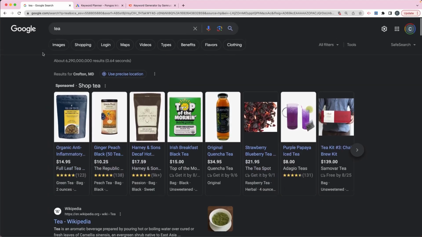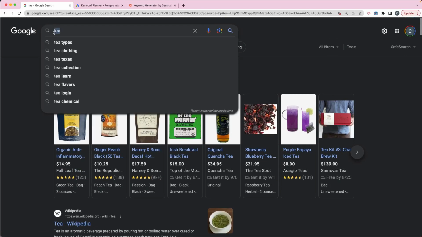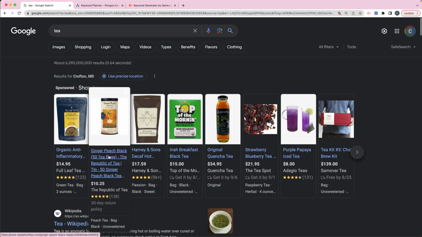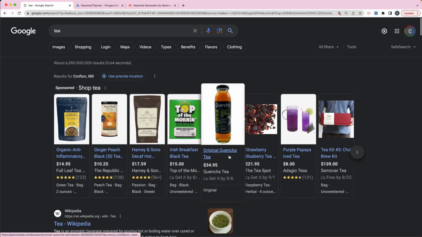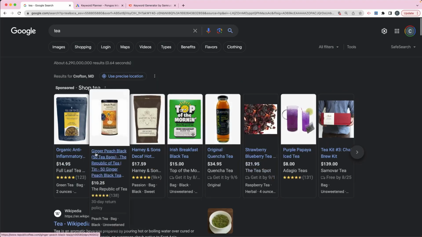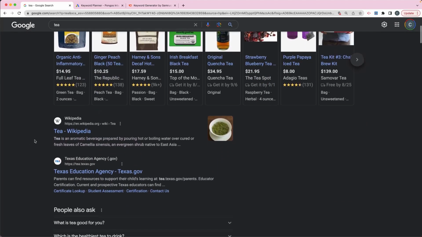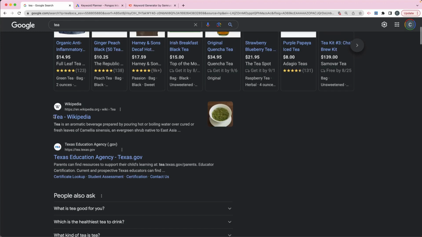And tea, by the way, is an informational or a navigational keyword. There are different types of keywords, but it's going to show me the transactional results first. These are people trying to sell tea, so those are the first ones to show up. I then get some actual results. These are not paid for results: tea and Texas Education Agency, which I guess the acronym is T. Those are the first two results that I get.